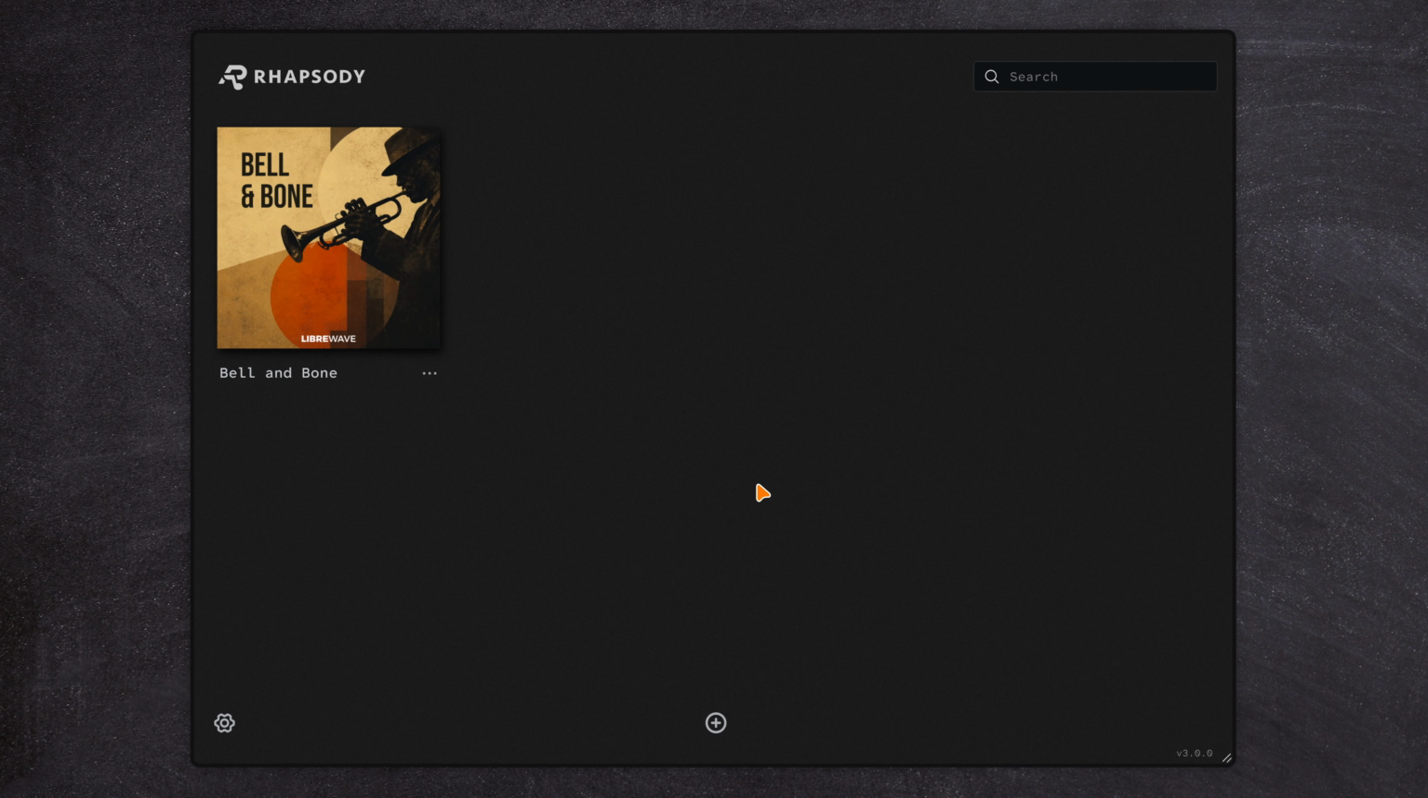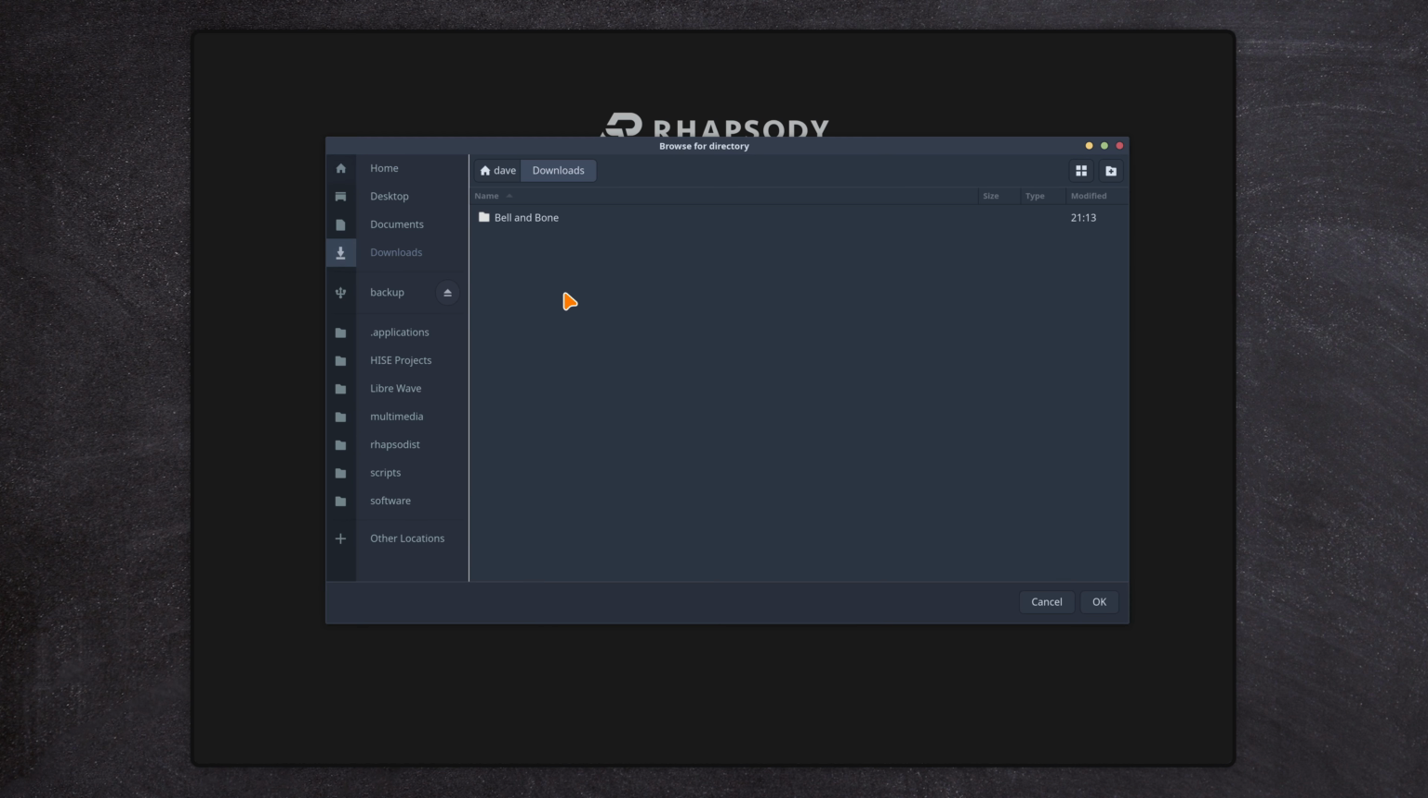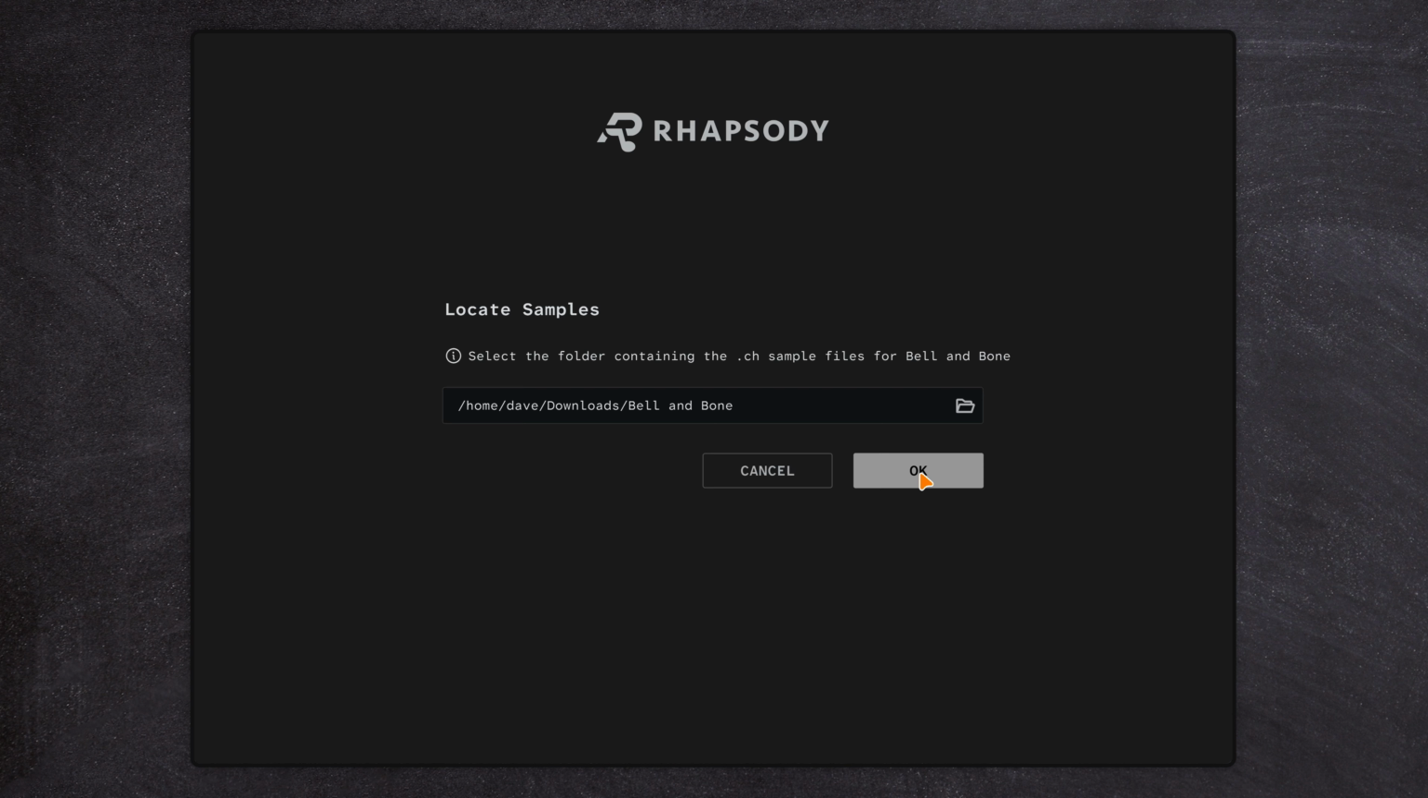To fix this, all we need to do is click on the 3-dot menu below the instrument image and select Set Samples Folder. This opens a file browser, and from here we can choose the new location that contains the samples. In this case it's my Downloads folder. I'll click OK, and click OK.